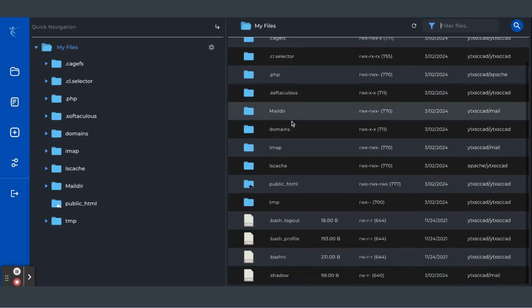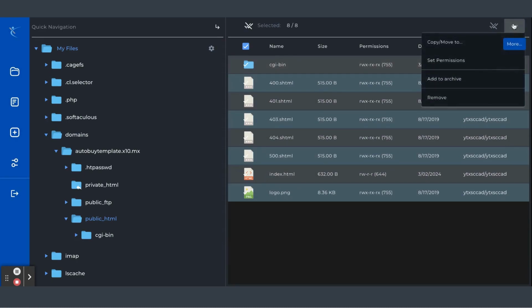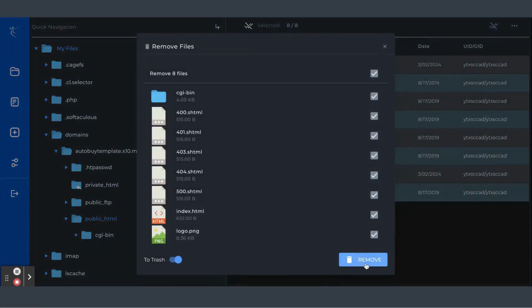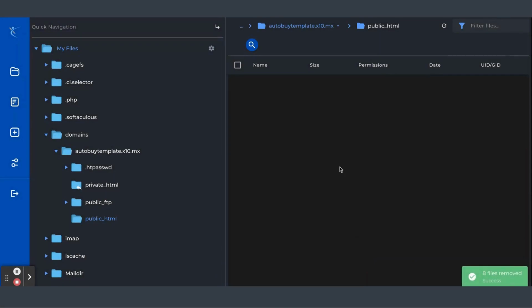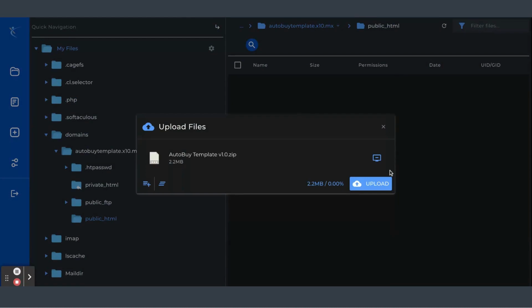All right, and that brings us here. So you don't want to touch any of this. You just want to go into this public_HTML, and then you're going to want to highlight all these files and delete them. All right, so the next step will be locating the zip file of the AutoBuy template. And you could find this download from the link in the video description. So from here, we will upload a file and just upload the zip file of the AutoBuy template version 1.